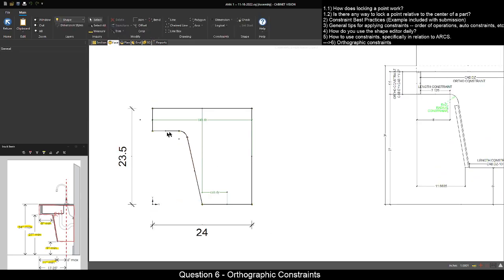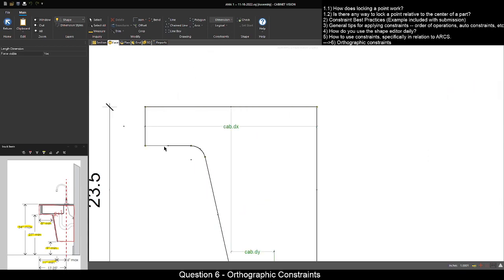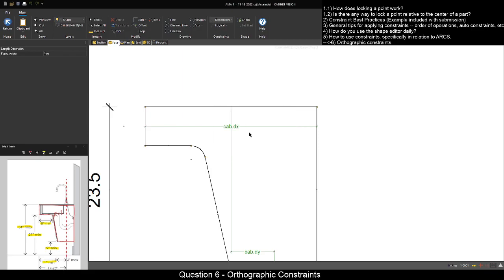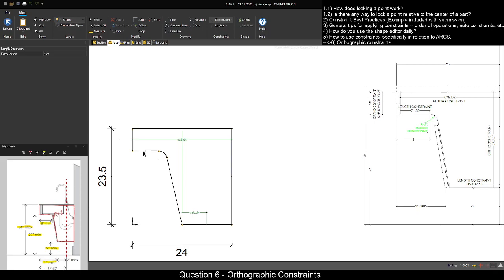All right. So at this point, we can apply a length constraint, which does not deal with multiple entities. The length constraint is for an individual line, so you only have to click once. And I'm going to force this to be, what did I say over here? 7 1/8.